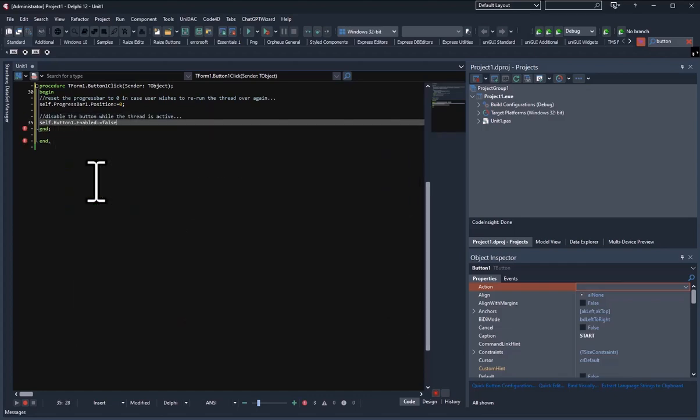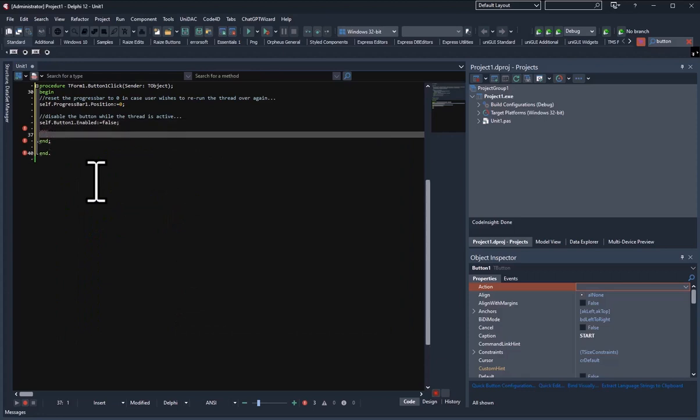self.button1.enabled is equal to false. Now we're going to pop on down here and actually get started on our stuff. Now, this next point is kind of pointless, but I'm going to do it anyway. We're going to set up the thread params and start it in memory.